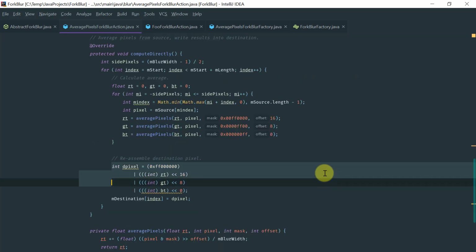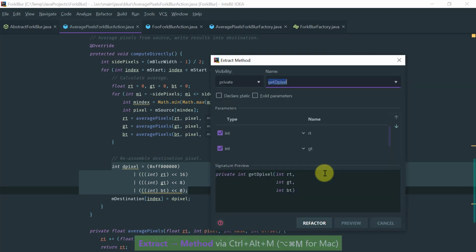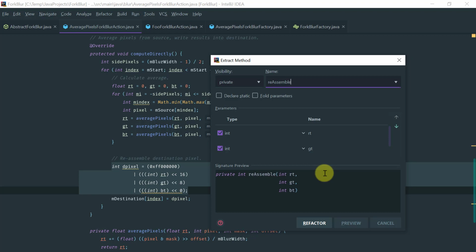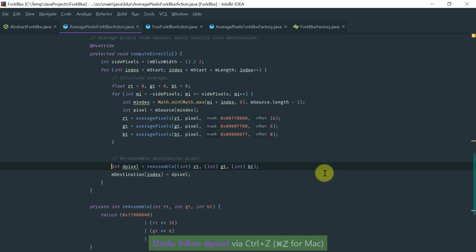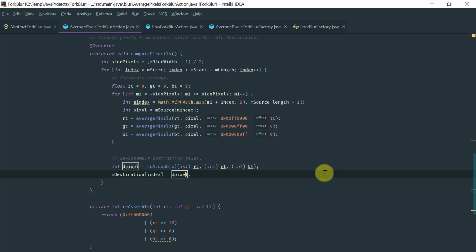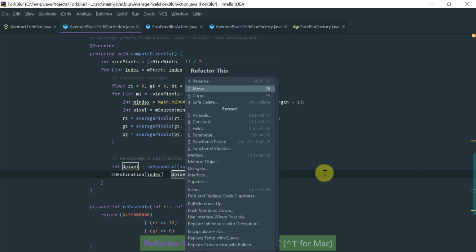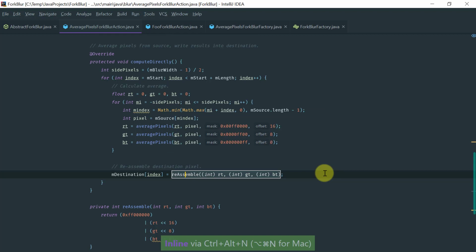Let's also extract a method, and let's just say reassemble. So another thing, now that we extract a method, we can just select the local variable here and inline the call. Let's accept all of that. So now we have this.